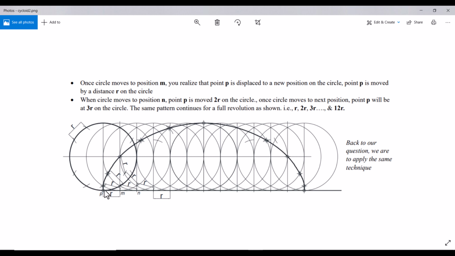So if the circle rolls to the first position M, the point P is moved along the circumference of this circle to a new position, this one. And if the circle moves to the next position N, the point P will be displaced by a distance of 2r to this new position here. Okay, let's read on. When the circle moves to position N, this one, point P is moved 2r on the circle, that is along the circumference.